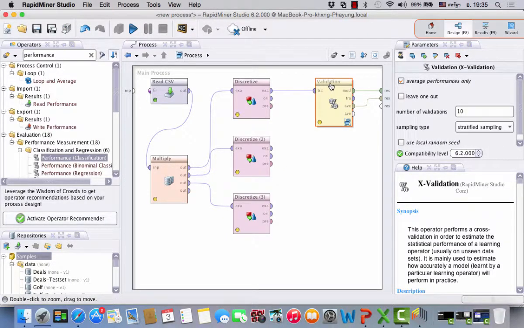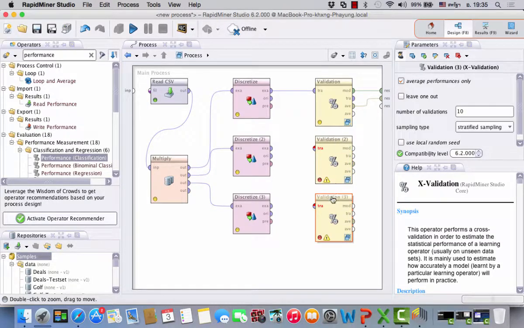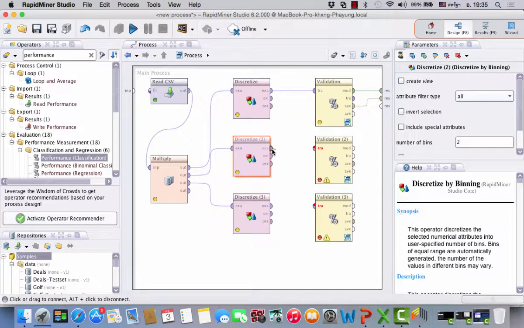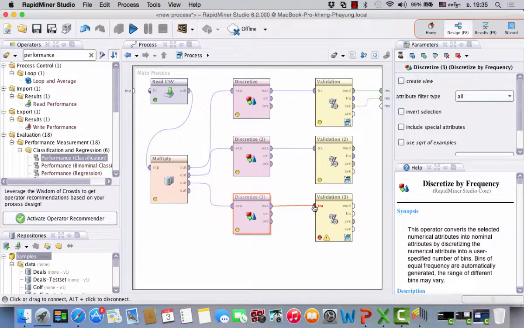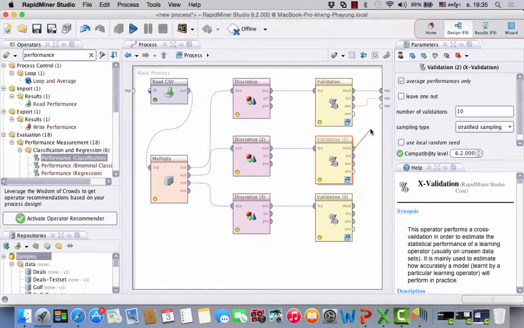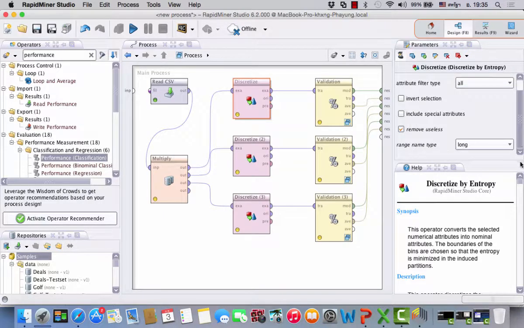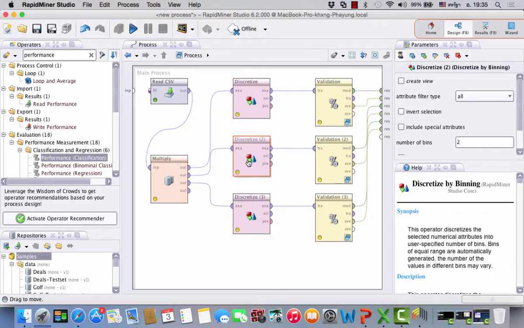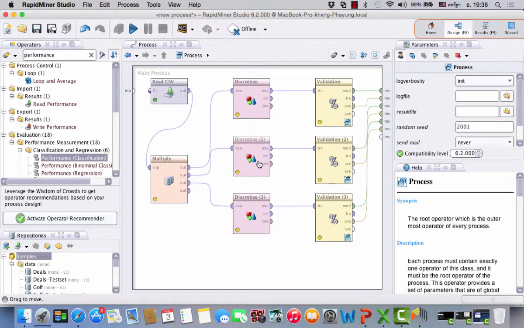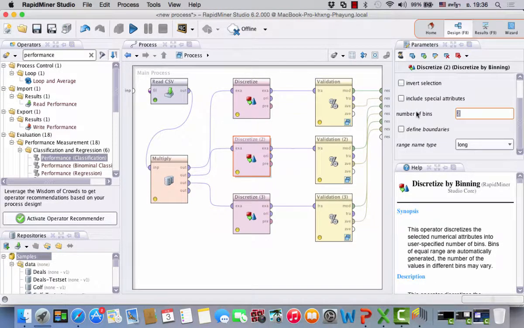But we will copy this one. And you put the model of each and then the result of this. Okay. And based on each discretization method, you will have to choose a different one. The first one was entropy? But here, okay, it's number of bins. Let's say we use 3 bins.